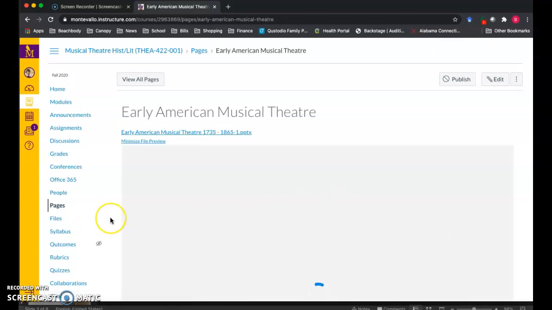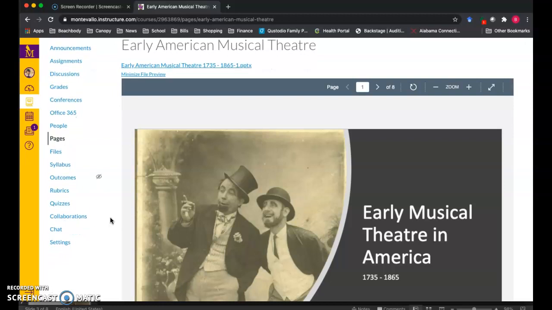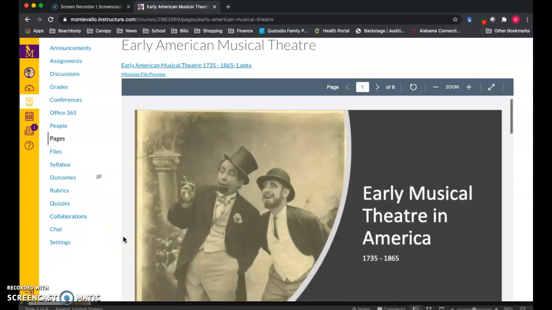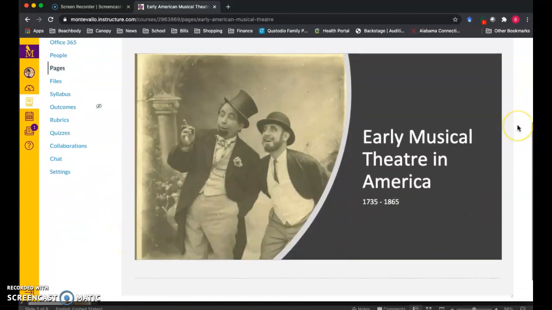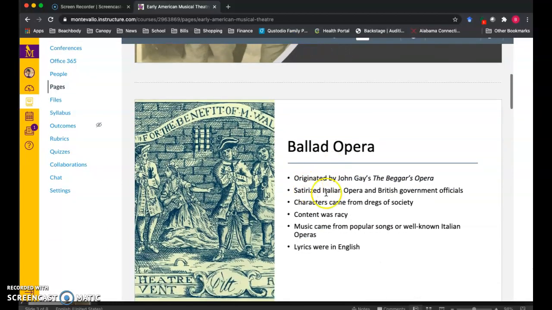And as you can see, now it's opening up this file preview automatically. It'll take a second sometimes, especially the first time you load it. So as you can see, I can scroll through it now. So students can come in here and they can take a look and they can get the information out of it.